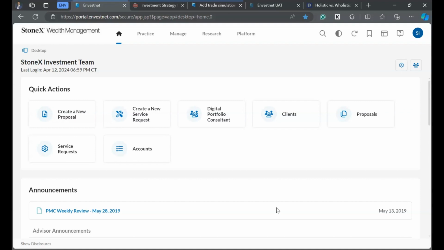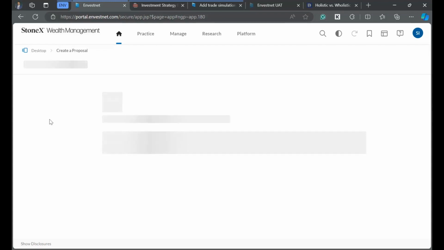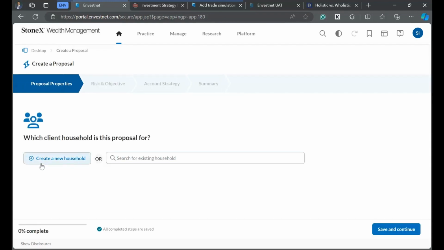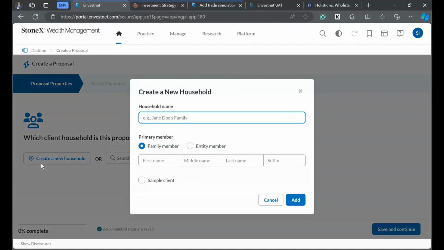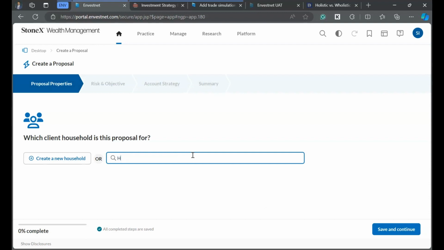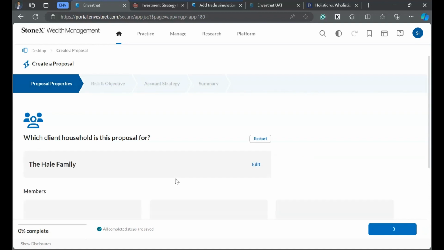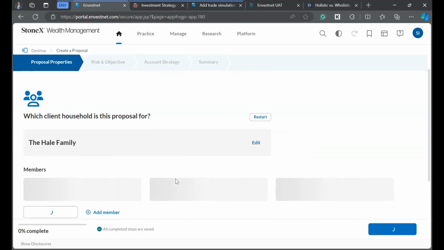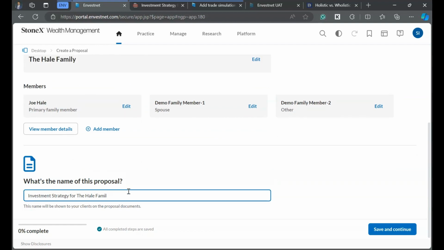So, to get started, for a new account, we can go to create a new proposal. If we are wanting to implement this for a new client that's not in our book of business, we can create our new client there. But let's say we want to do this for an existing client. We can find our existing client and we can pre-fill our information for our client for the first couple of tabs here.